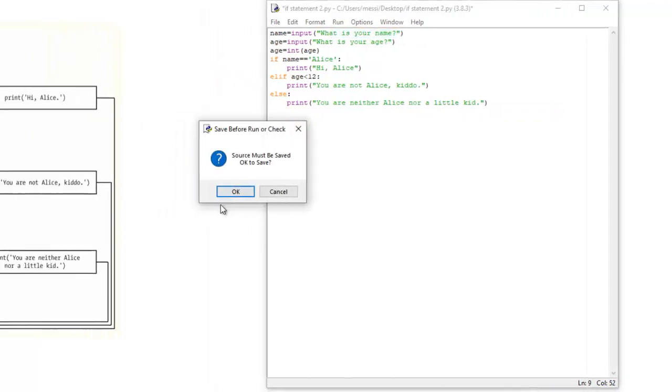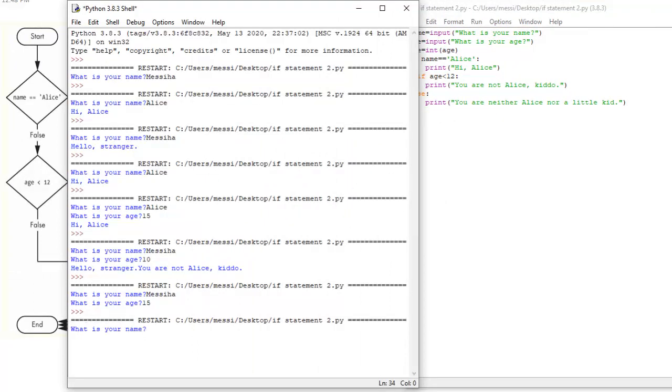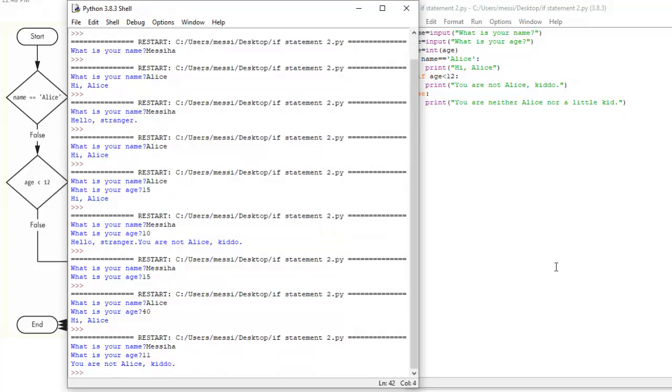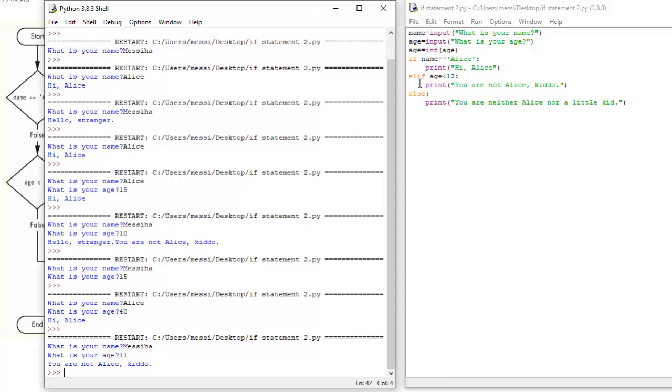So let's run it and see all the options. What is your name? I'm going to type Alice, and it's going to ask what is your age. I'm going to say any age, 40. It's not going to care about the age, it's going to right away say hi Alice. If I run it again and it asks me what is your name, I'm going to type something other than Alice, Messiha. It's going to ask me for the age, and I'm going to put something like 11. Right away it's going to tell me you are not Alice kiddo, which means it passed through the elif. So it came here and after that it ended.